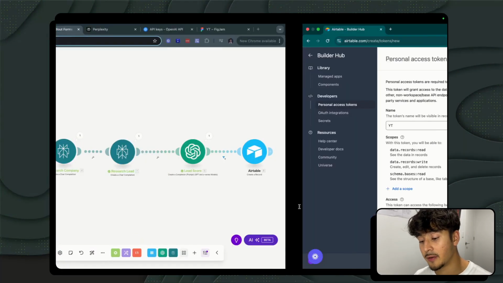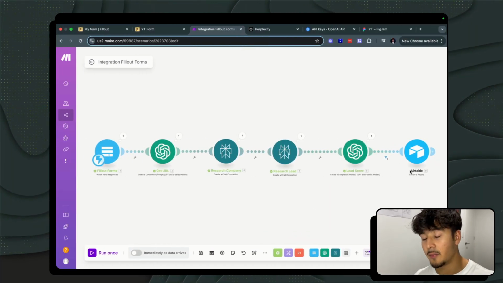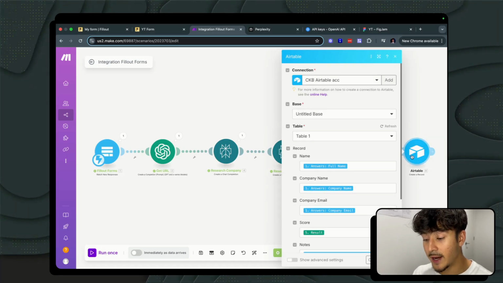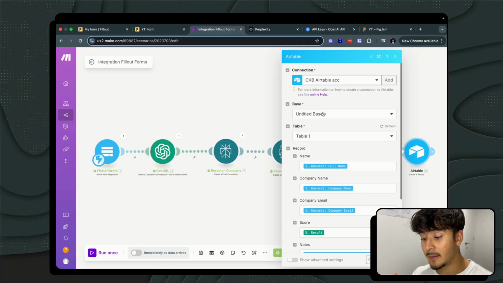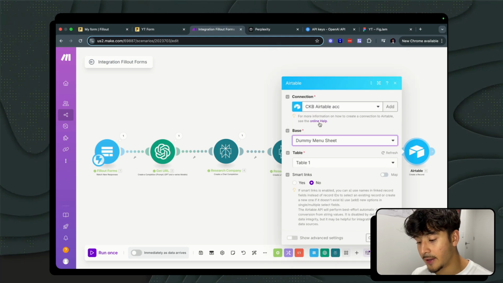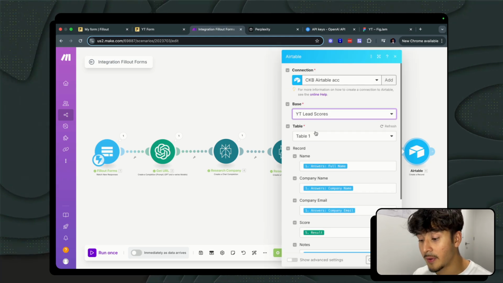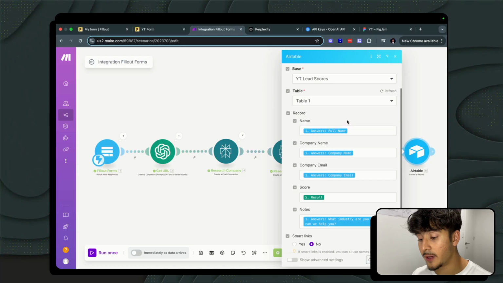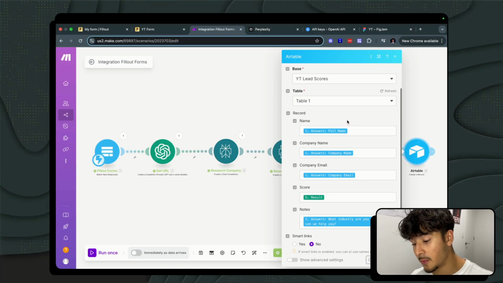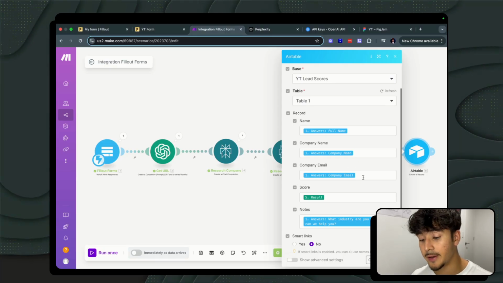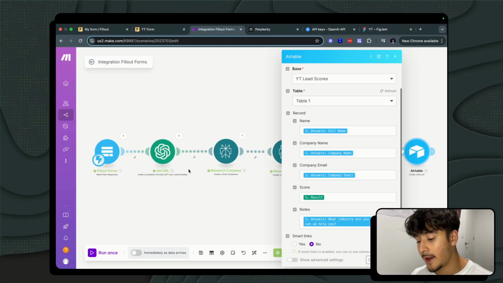That's all that you need to do, and then you input that into the Airtable, and from there, you will have access to the Airtable. Now, this is what it looks like for Airtable to actually map all the data. And I'm telling you this because it applies to all of the other CRM systems as well. So you name the base that you want. In this case, it's YT lead scores. And then you click the table. And then this information is all being mapped directly from the fill out forms that came in. We got the name, the company name, the email. We could even put the URL that was generated back here as context as well.